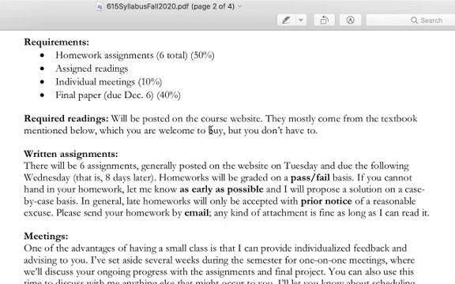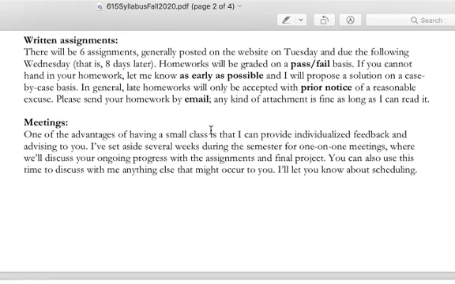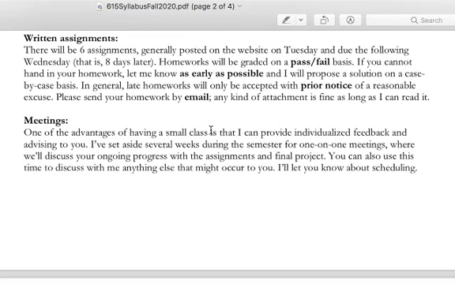The required readings, the very few ones that there are, are posted on the course website. And this semester in particular, there's not that many required readings. Most of the readings that you're going to do are going to be research literature that you track down on your own. In general, I'm going to try to get the assignments posted on the website at least a week before they're due. These homeworks are going to be graded on a pass-fail basis.